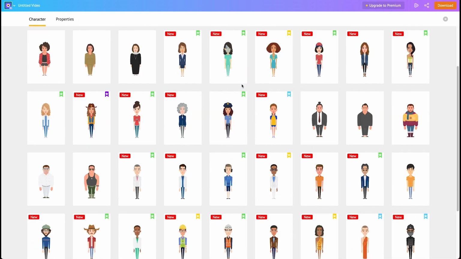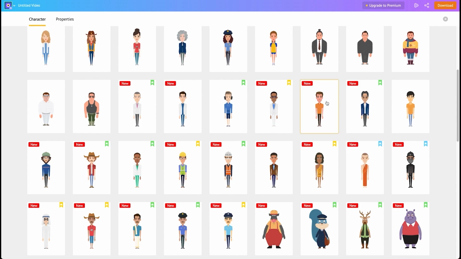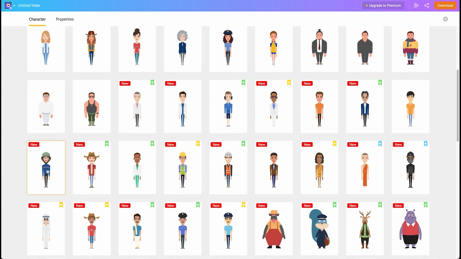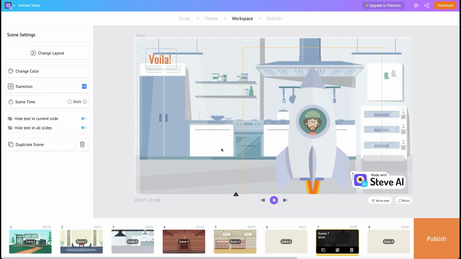There's a bunch of kids, there's businessmen, there's different types of careers. Let's go with policewoman. Oh, you can see here that that's a premium option. Let's go with this guy. Seems fun. Oh, he's still on the rocket. That's good to know that it doesn't change the action.